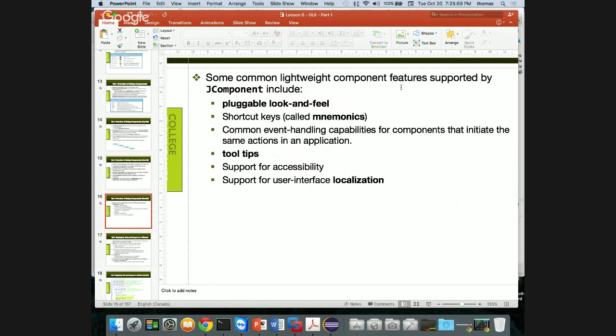All right, so common lightweight component features, supported by JComponent: a pluggable look and feel. They all look very similar. There are shortcut keys for each of the components, which is cool. Common event handling capabilities, tooltips, which we already saw, support for accessibility for people with accessibility issues, and also localization. What's localization? You actually have it on the Microsoft site too.